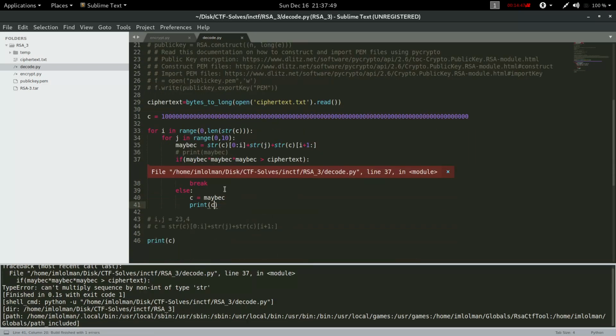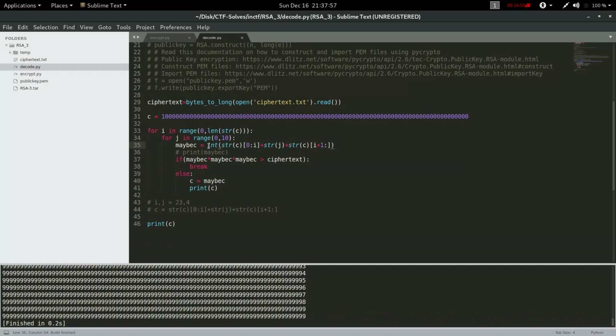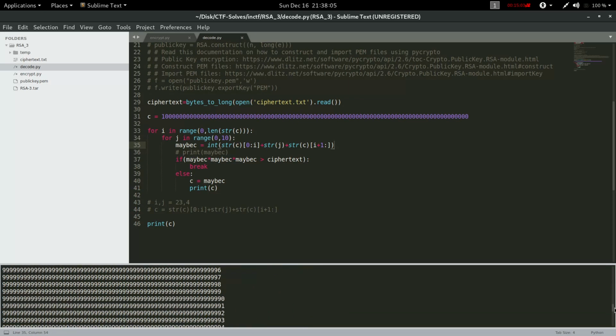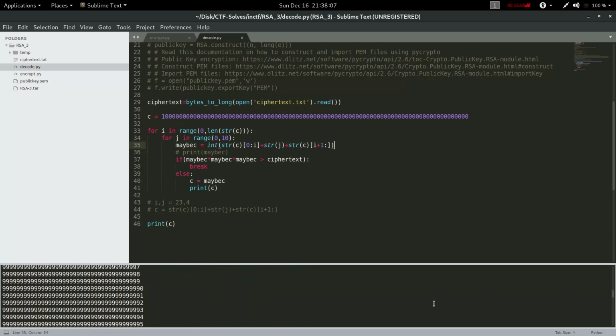I've got an error. So this is a string. So what I'm going to do is convert it to int, and here we go. We've got a large list of 9s, and okay, so the problem here is with C and maybe C.